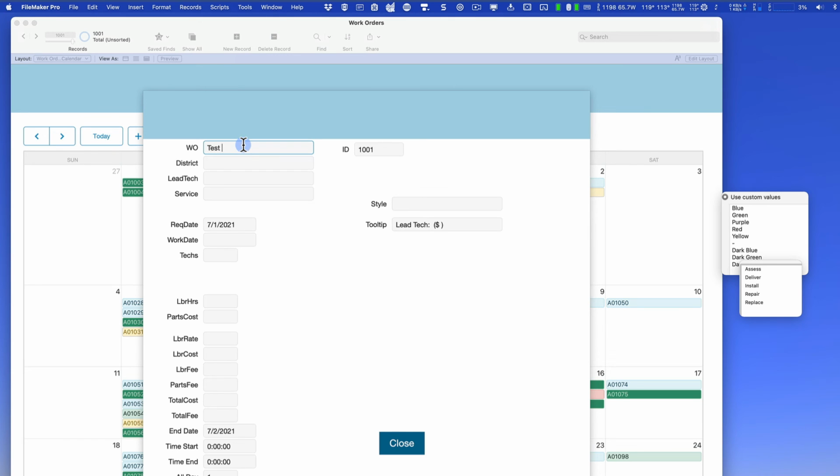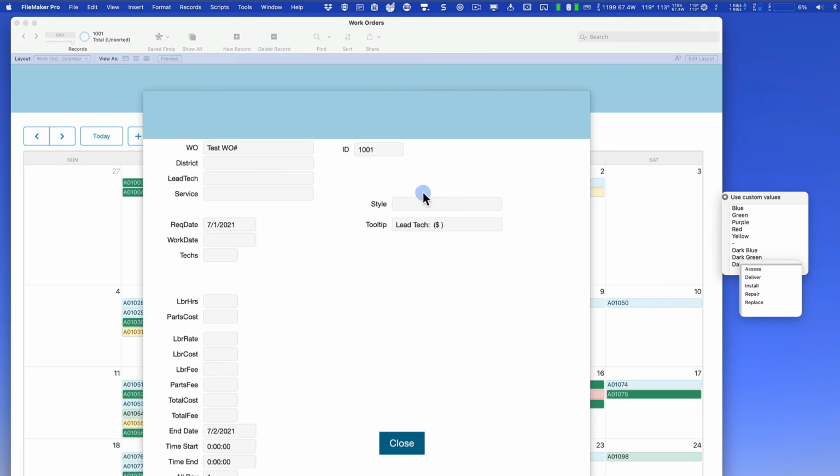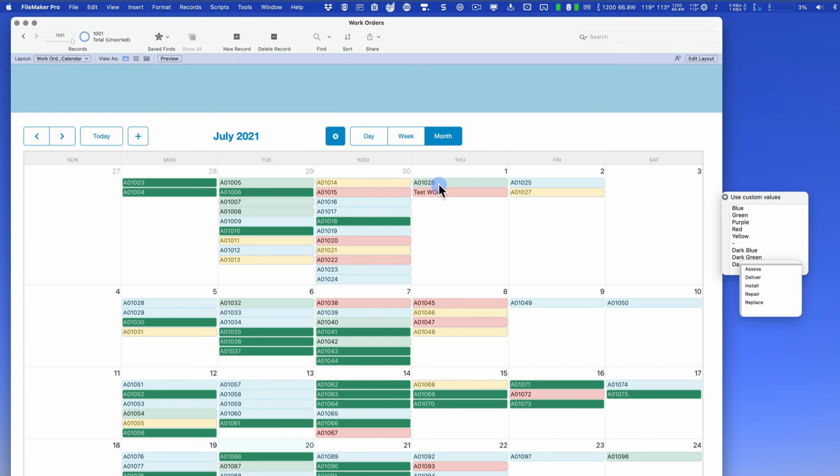So test work order number. And I'll do that on purpose, something different to make it stand out. And then here again, if I change the service type to a repair, it will change color accordingly.